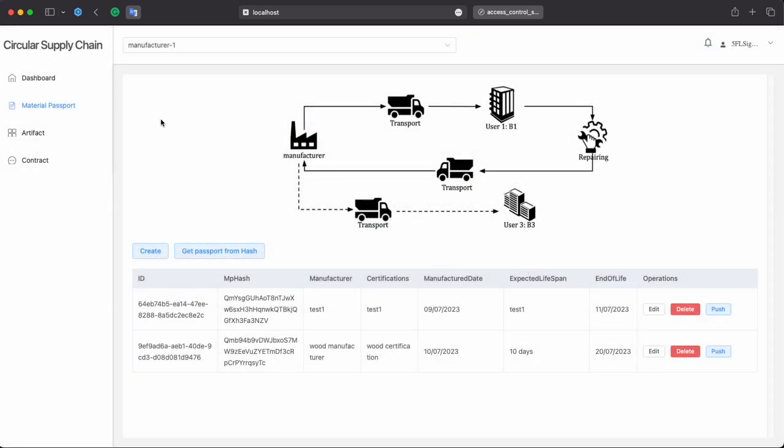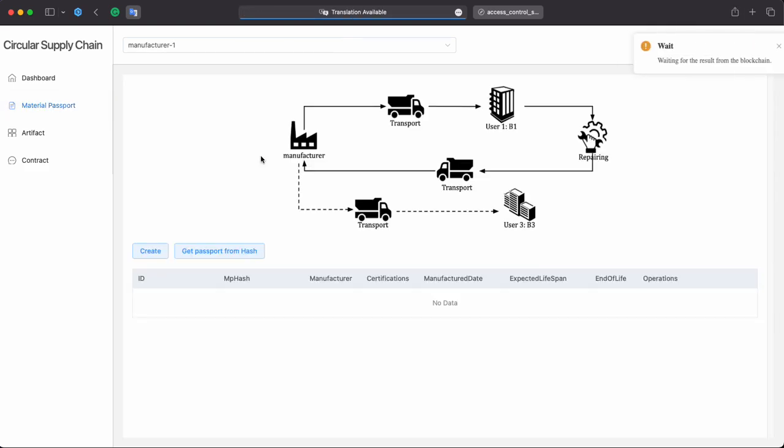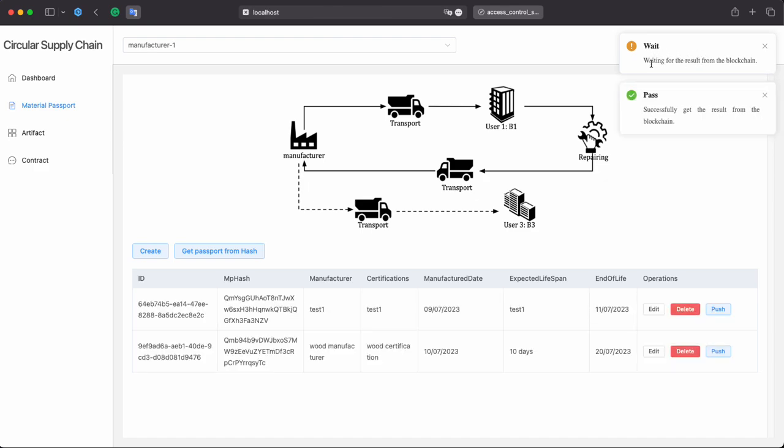As we can see, if the user goes inside the material passport page, we have some notification happening here, which represents they are actually communicating with the blockchain. So it's waiting for the result from the blockchain. And after they get the information from the blockchain, we will have a pass notification, which represents you already got the information from the blockchain. If there's some connection issue or if you met any problem from the blockchain, then we also have a fail notification to represent you got some error.